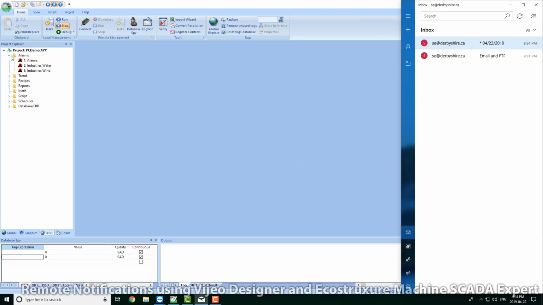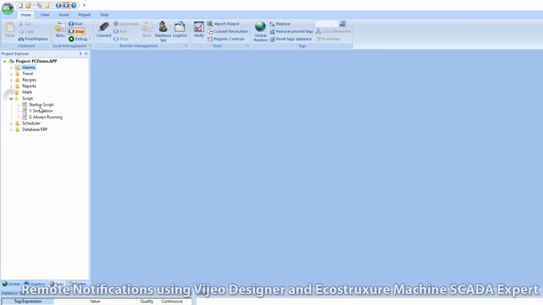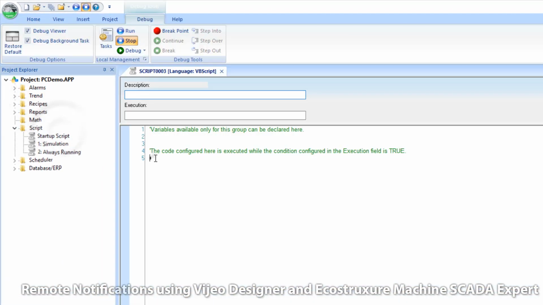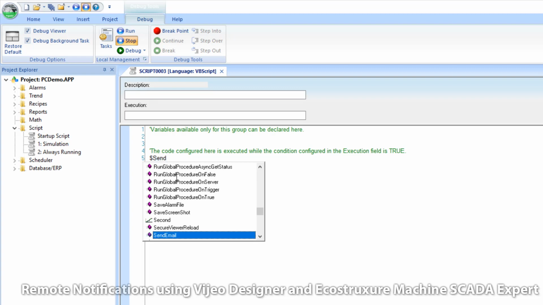We have a reporting feature in Machine SCADA Expert, a little more advanced than what we would have in Vijeo Designer, which uses forms, and then of course the more generic method of dumping JPEGs and such to files. Here, I can do all of that and more. In here, I can go to Script, create a new script, and if I wanted to, I can send emails straight from a script.